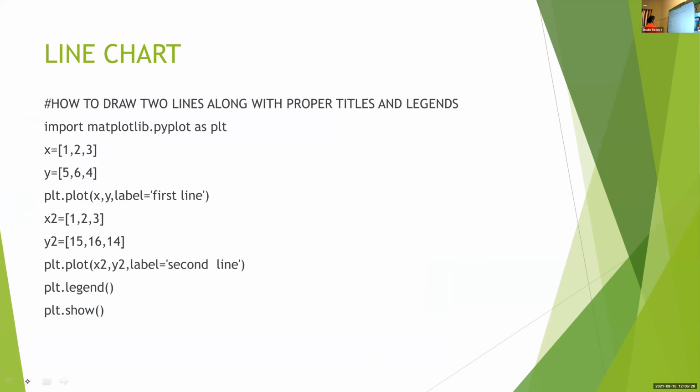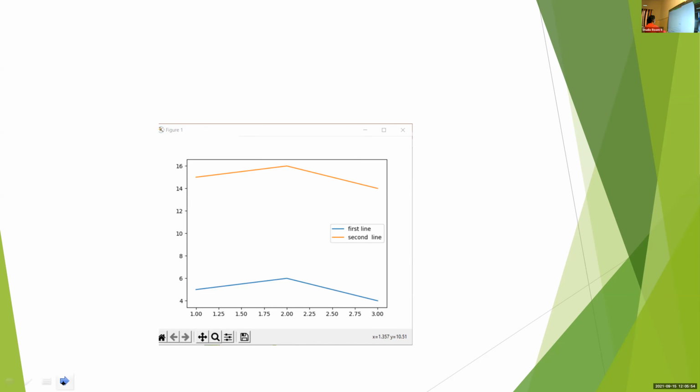What is legend? Anyone, what is legend? To give the information about the graph, we will give a text box inside the graph. That is known as legend. This text box will give a message about this graph. That is, this blue line represents the first line, and this yellow line represents the second line.